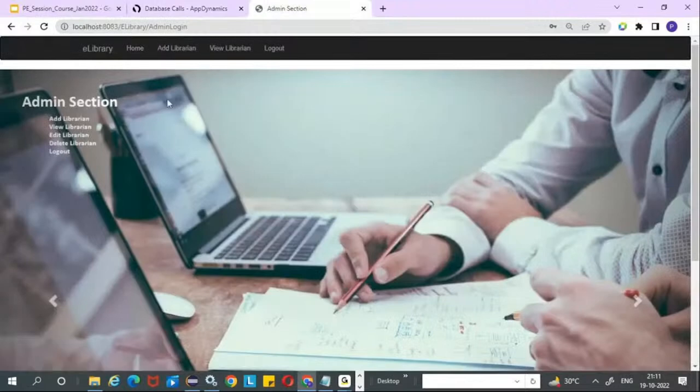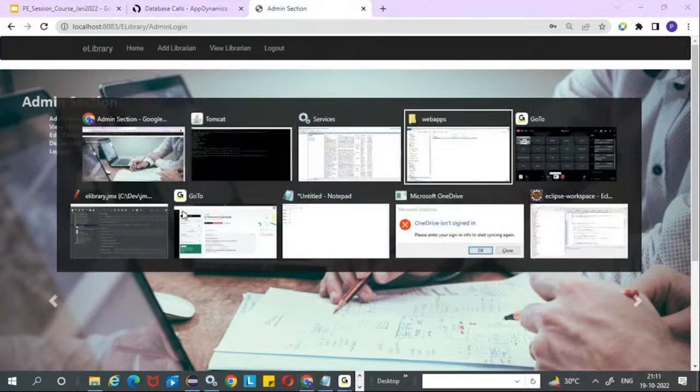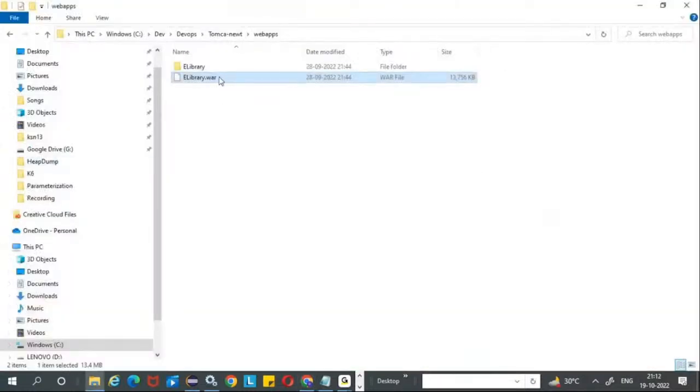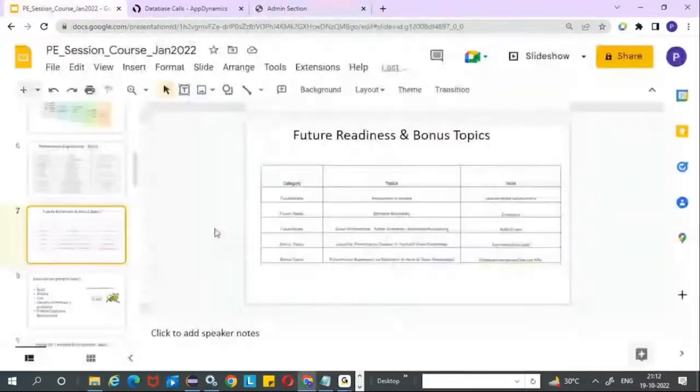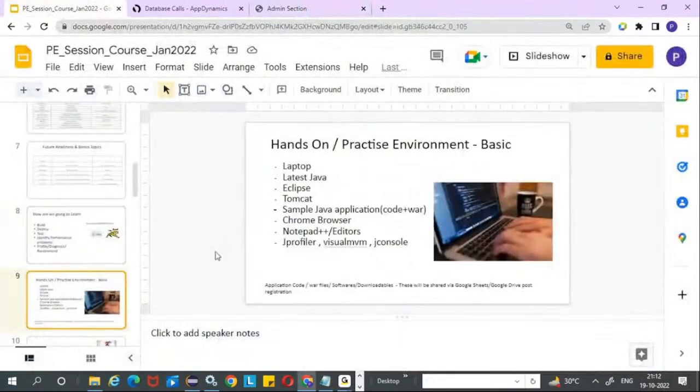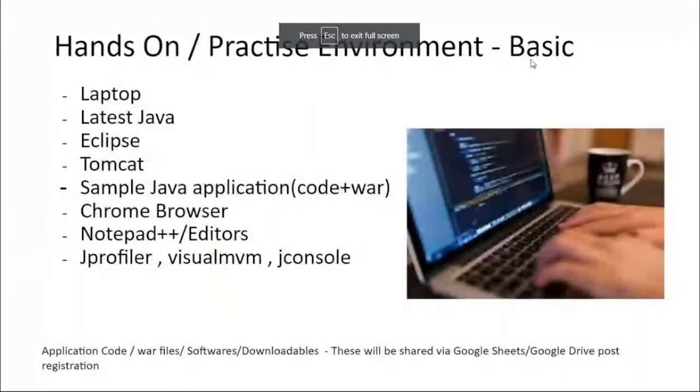So this is the application which we will be using for our profiling, for our analysis, and for running load tests. I will provide you this WAR file and the Tomcat configuration, which you can set up on your own machine. What we need from you is a laptop, Java, Eclipse is optional, Tomcat, and the WAR file which I'm going to give you, and a few tools.